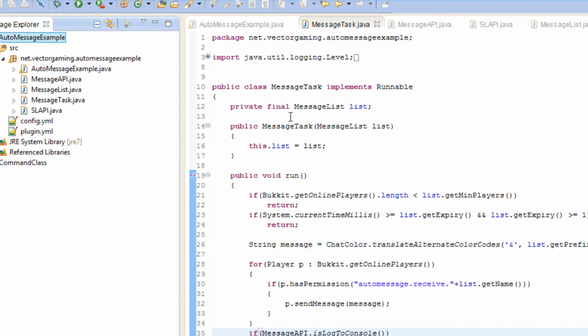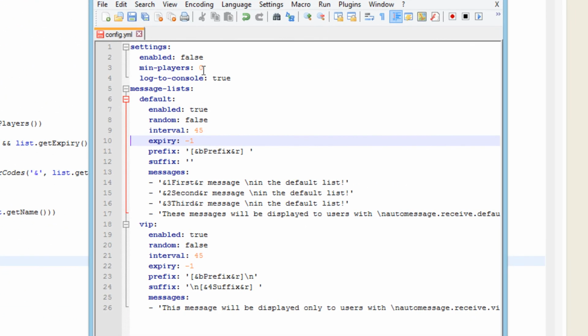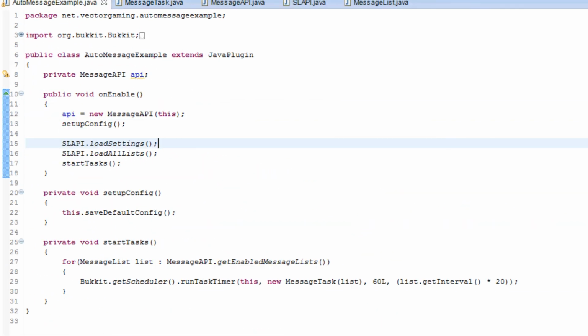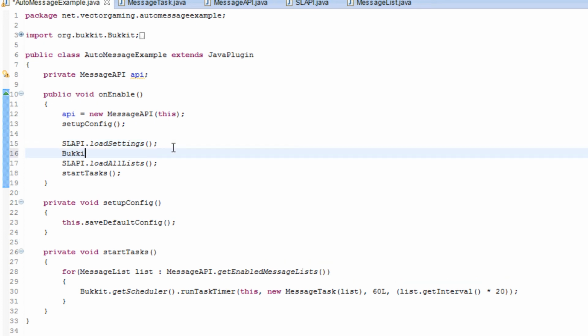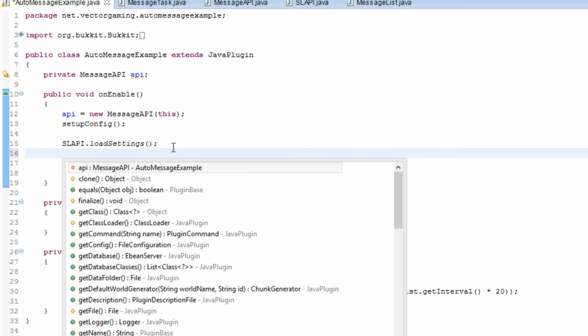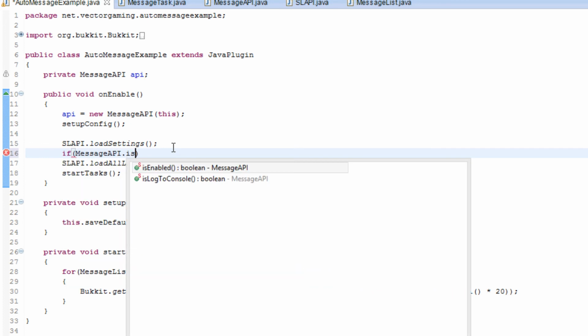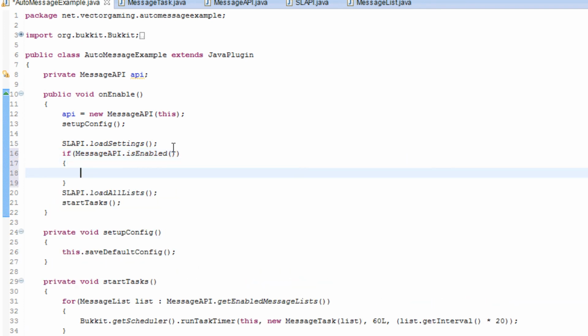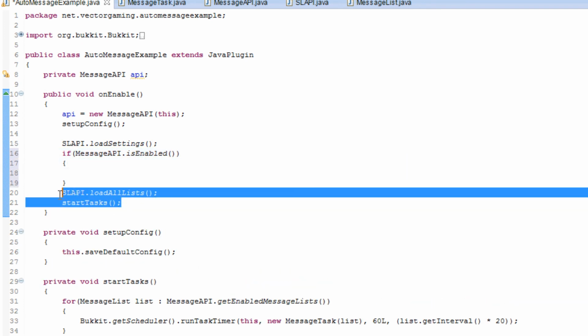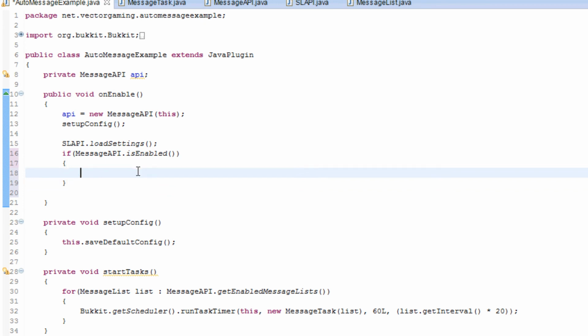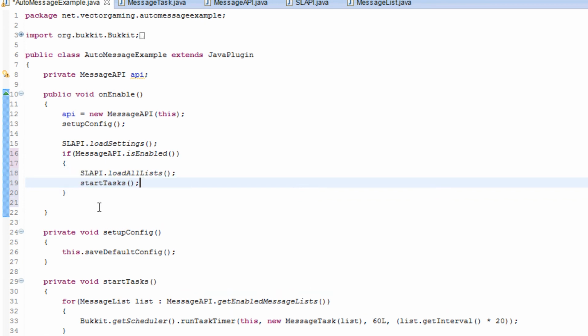The next thing we need to make sure we fix, I just thought of it, is that the enabled is never even being checked. If you don't remember what the enabled is, it's the settings.enabled value. It's never being used. So if we just go to AutoMessageExample, and we do bucket, no, what was I doing? If messageAPI.isEnabled, and if it's enabled, we are going to load the list and start the tasks.